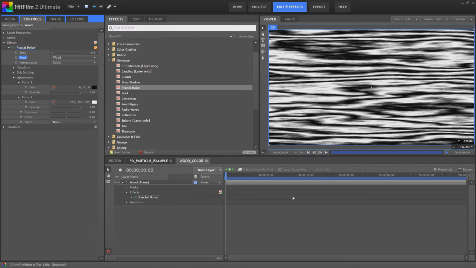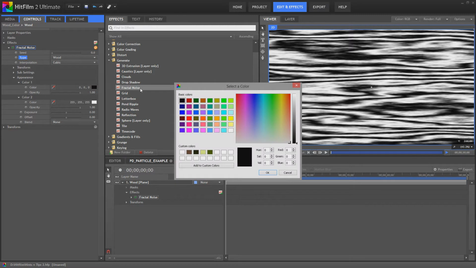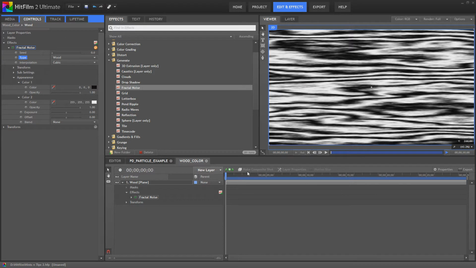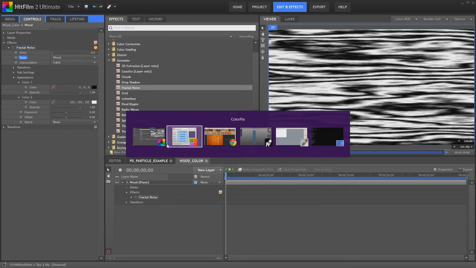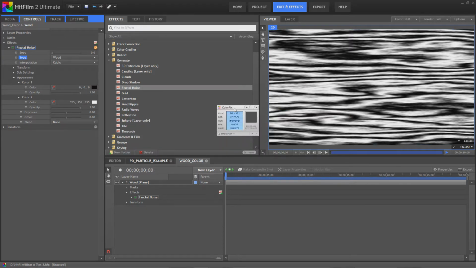One of the first things that I use is, I don't particularly like the color picker in Hitfilm 2 Ultimate. I'm a big fan of hex copying and pasting between apps, especially when you're doing a lot of procedural stuff. You can't actually do that with this color picker, but I've come up with a little workaround using this thing here called Color Picks, which is an absolutely brilliant little tool.